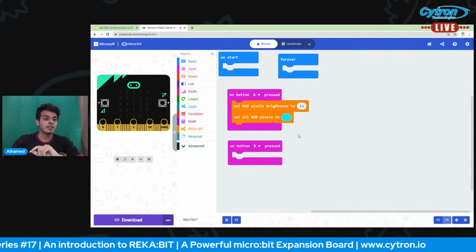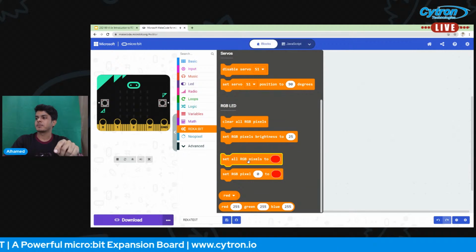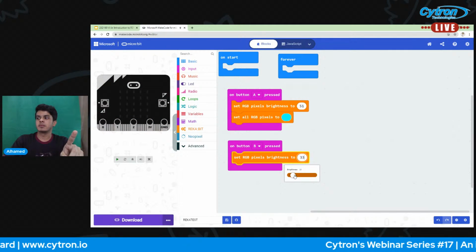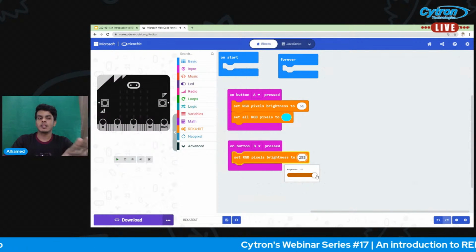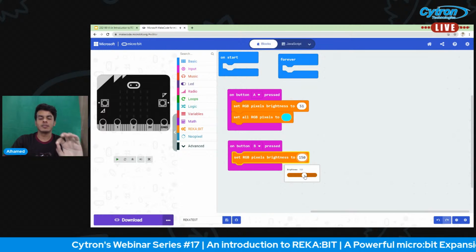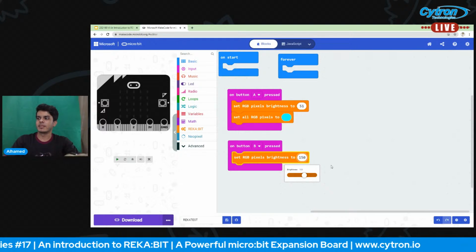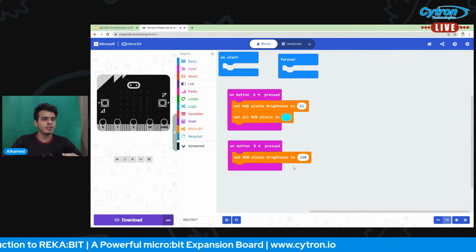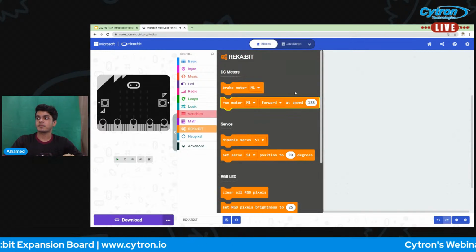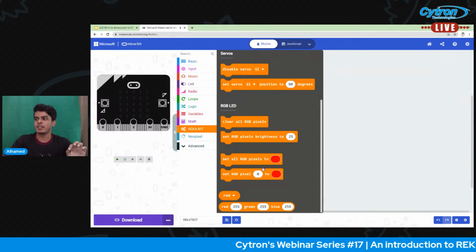And if we press button B, I want to set back the brightness to not 255. I'm telling you, just setting the brightness to 150 is already really bright, okay? Which is really good in the REKA bit. So I will make it 150. This time I want to set each LED with a specific color, okay?